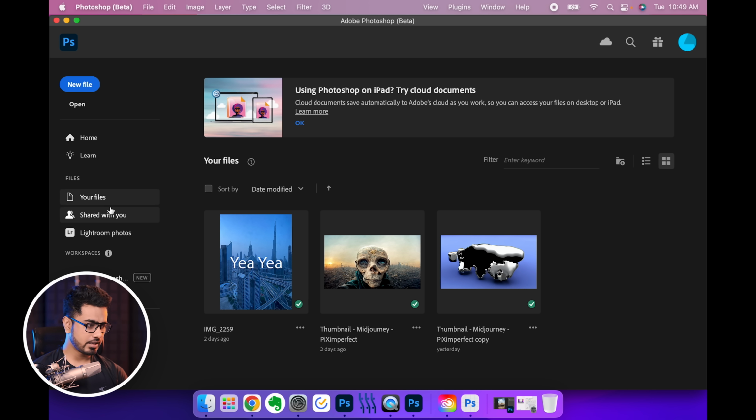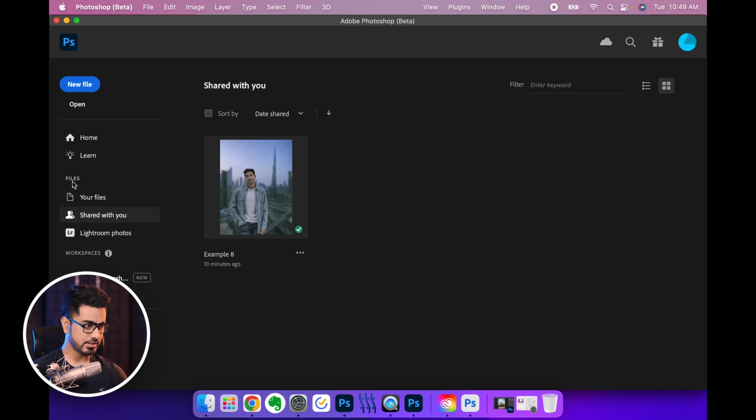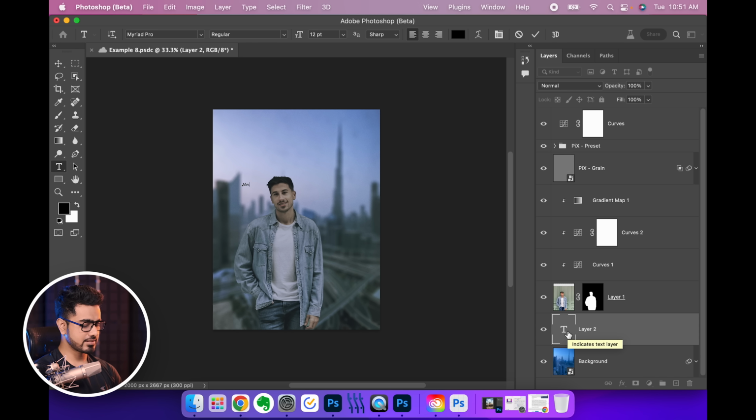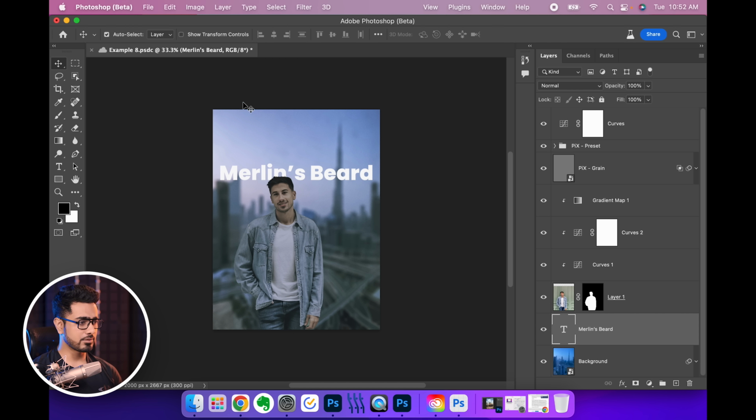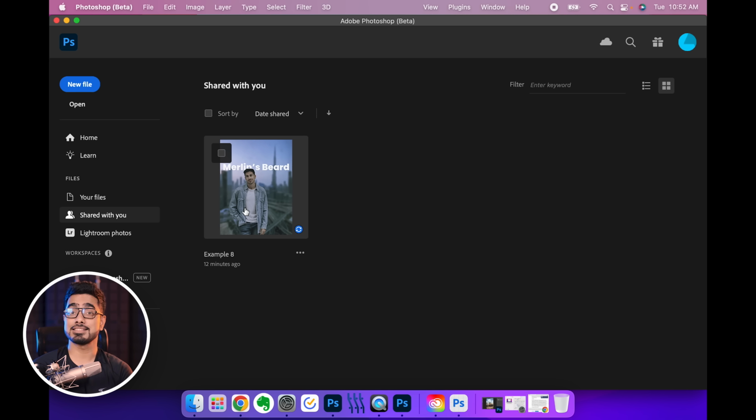So if you go to home and if you go to shared with you inside of files, you will see that. Let's try it. So we're going to type in a simple text. Let's type in Merlin's beard. We change the color, we change the font. Now let's save it. Or you can simply just close it. It will also save it automatically since this is a cloud document.